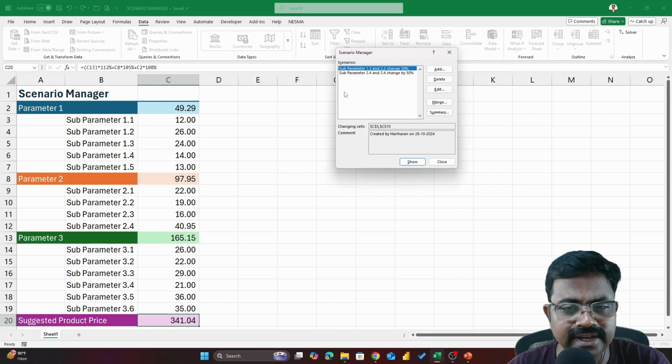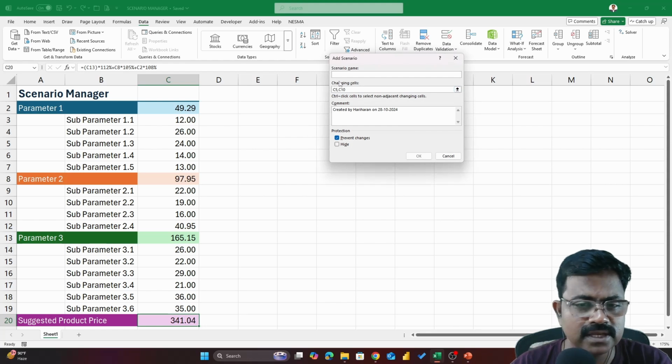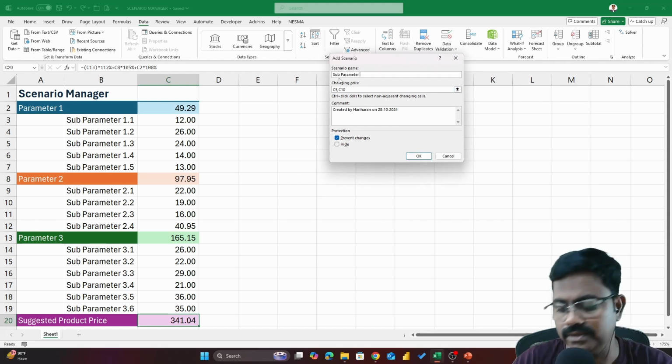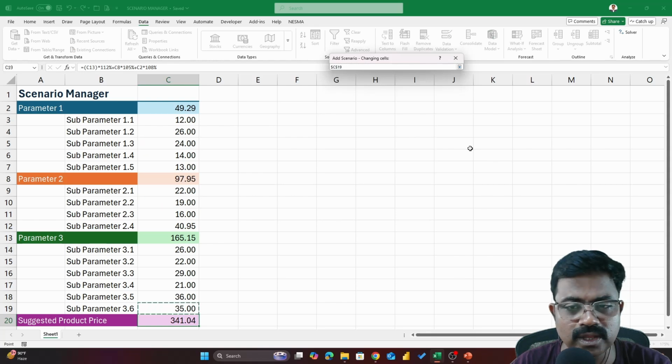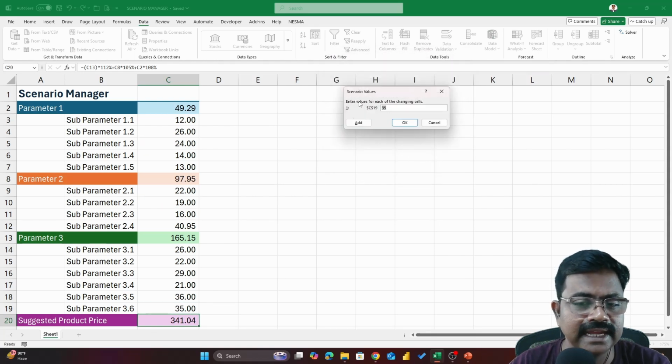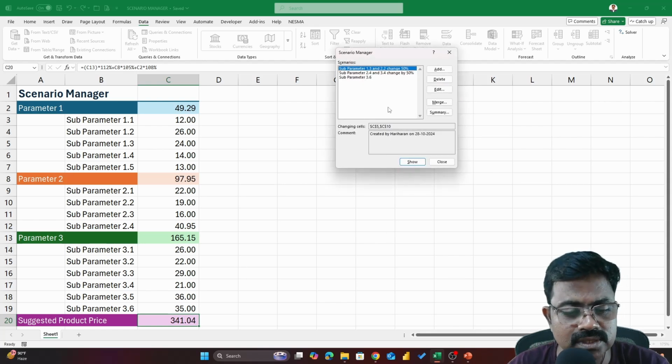Now let's go to the final scenario. I'm going to click add, and I want to change subparameter 3.6. So I'm going to give the name as sub 3.6, and the cell which is going to change is 3.6 value. So clicking OK, and that's going to show the current value, which is 35. I want to reduce that to 17.5, 50% reduction. So click OK. All three scenarios are done.